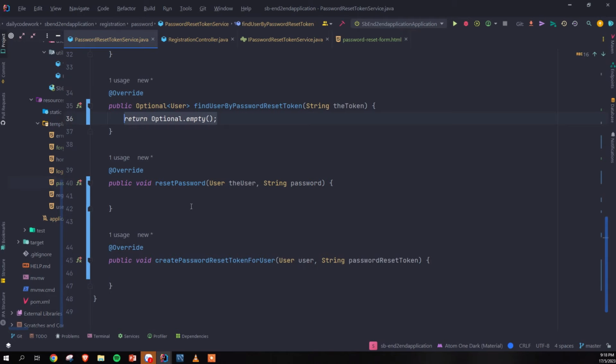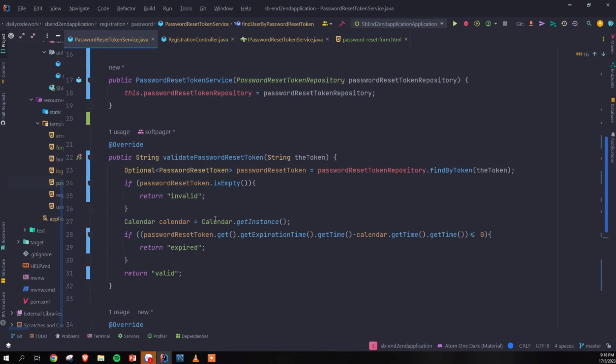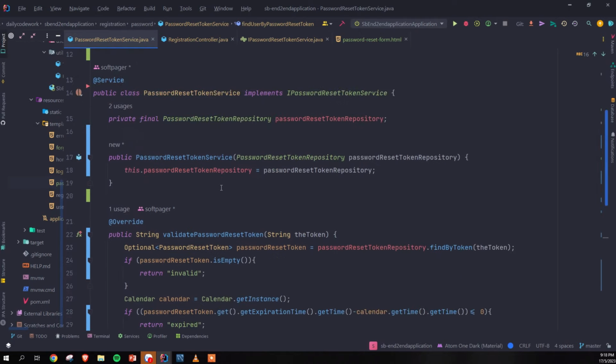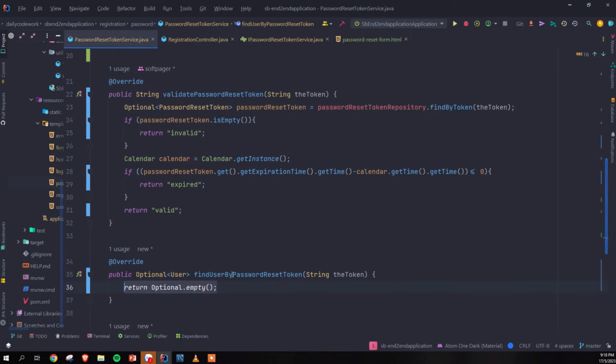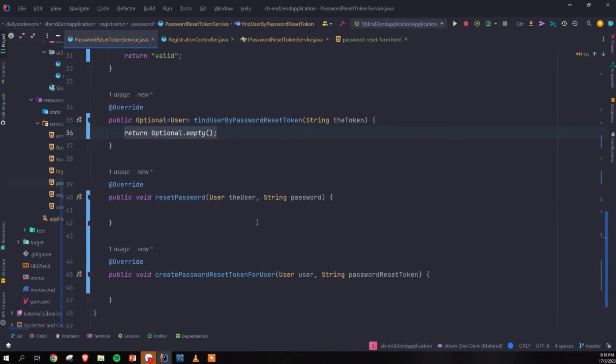Okay, so we have the reset, we have this, and we have this, right? So the only one we have implemented here is the validation method, the method to actually validate the password reset token, right? So now we're going to start implementing these other 3: find the user by the token, reset the password, and actually save the password token for the user, right? So now we're just going to go back here and implement all this one by one.